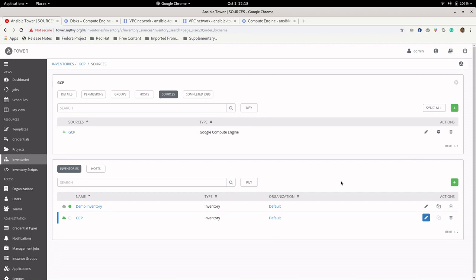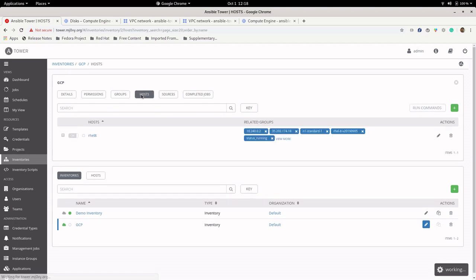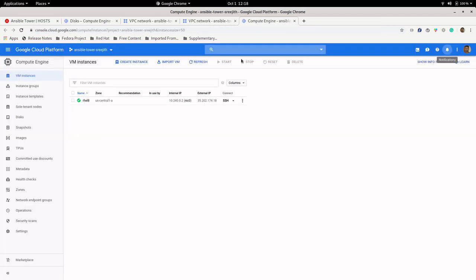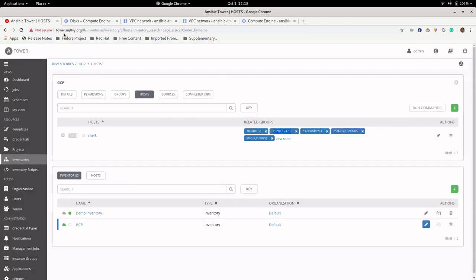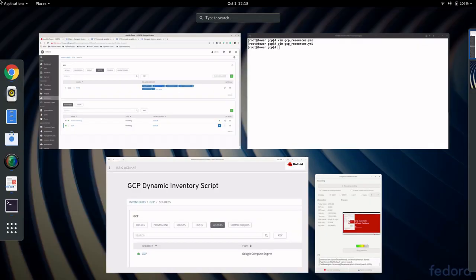it should connect to the GCP API and should show you the new hosts which are part of our Google Cloud. So if I go to hosts here, you should see that the new host with the IP address 35.202.174.18 has been discovered. And the name of the host or the instance is RHEL 8. So if you look here, you see that the same external IP address and host name reflects in Google Cloud as well as Ansible Tower.